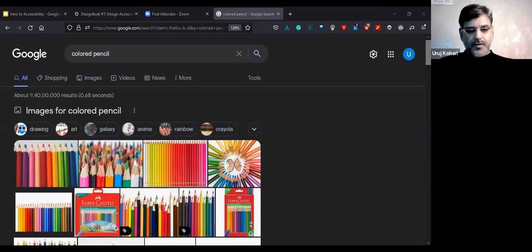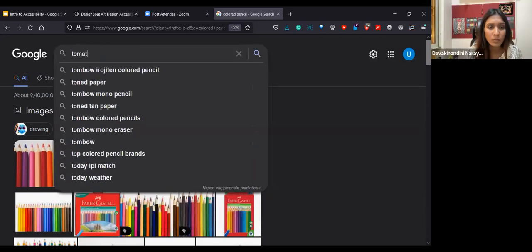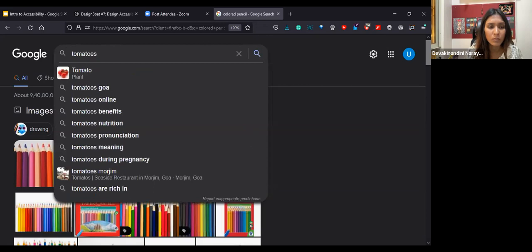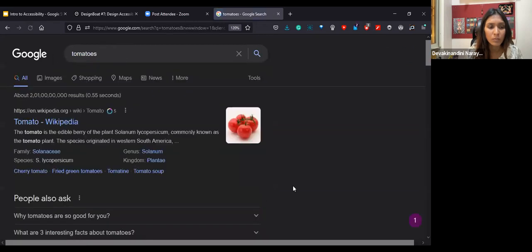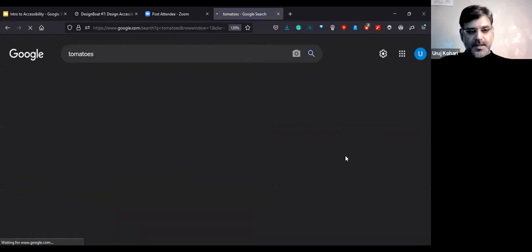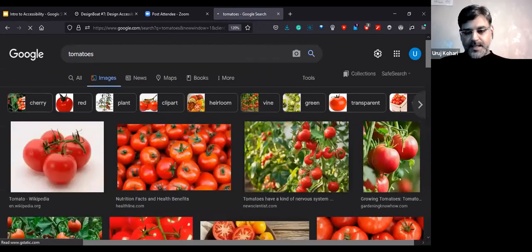Okay, much of the red is gone. They cannot see it. What if I search for tomatoes? We'll just go to the images and see how a person with deuteranopia would see it. For them, all tomatoes look green.